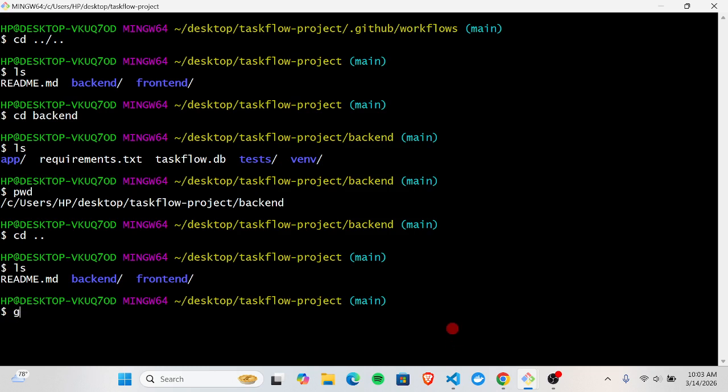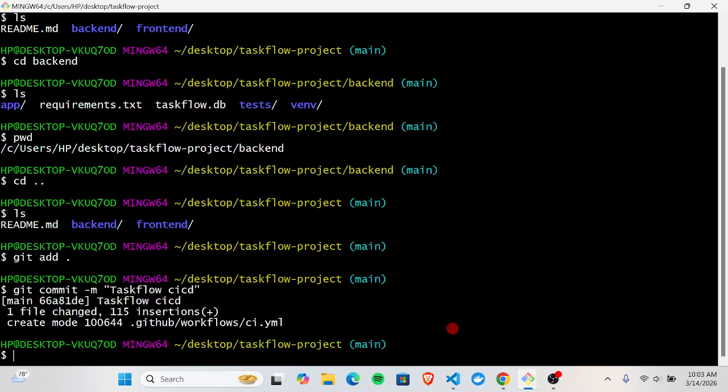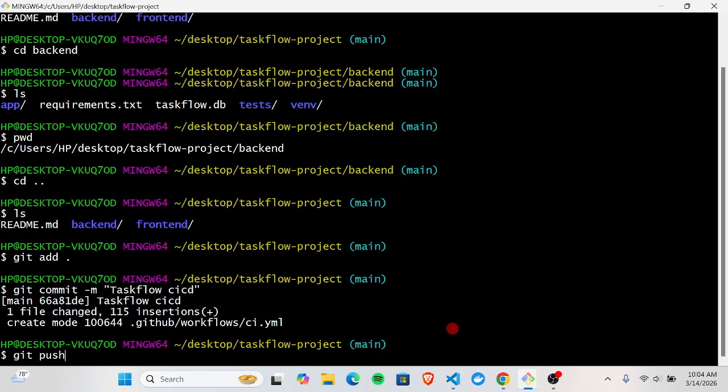So what I'm going to do now is we're going to say git add, and then git commit with the message. Oh, sorry, I'm saying CI/CD, no, TaskFlow CI/CD. Then we have git push. Yes, git push.